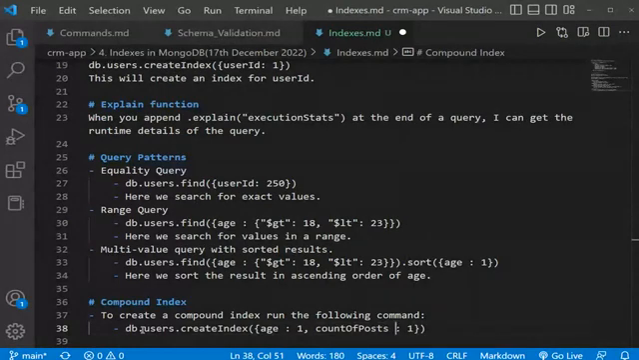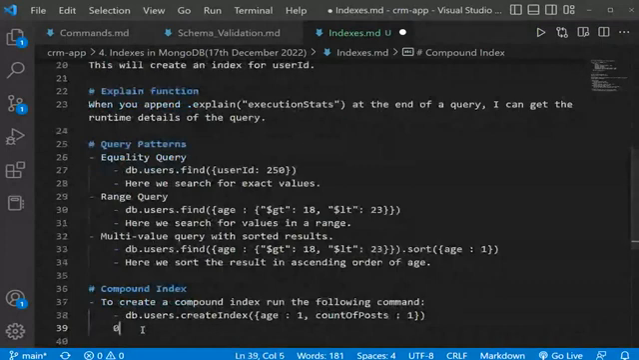Okay. createIndex with age 1 and count of posts 1 is going to create an index where age is stored in sorted order and count of posts is also stored in sorted order, in increasing order. It means one means increasing. Yes. So I'll write it here. One is equal to ascending and minus one is equal to descending. Okay. Aradhya, are you?